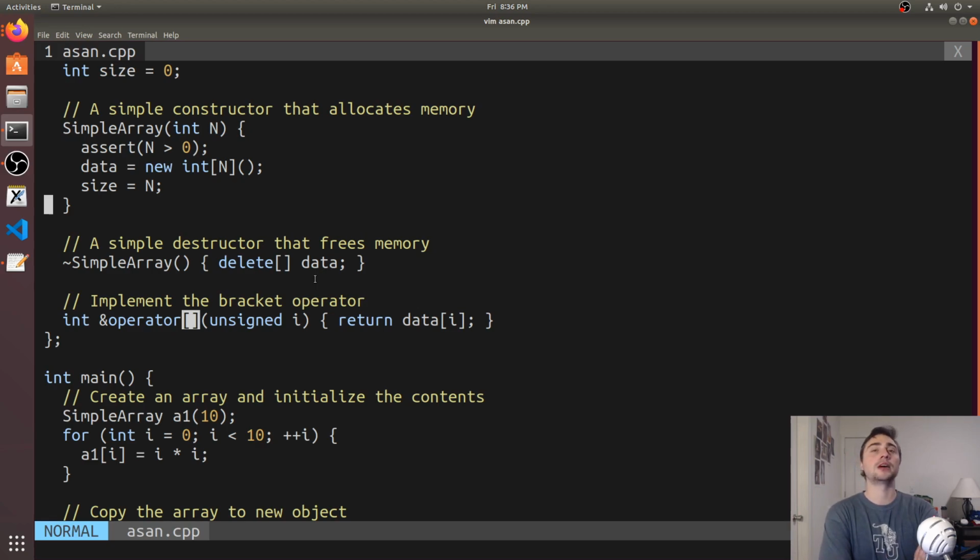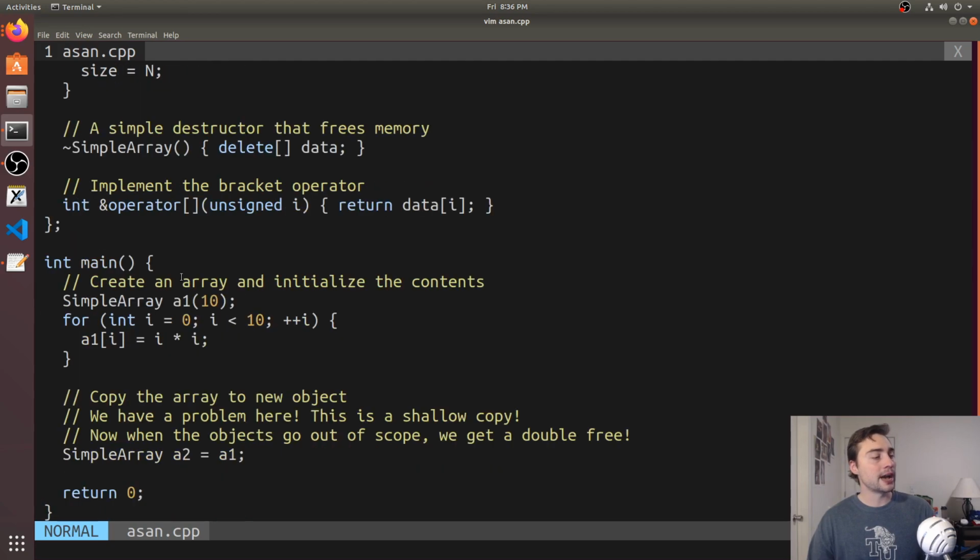Now, what exactly is the problem here? It's not very obvious, but let's go down and see how we're actually using it inside our main function. We create a simple array with 10 elements, then initialize each of those elements with the square of the index, and then we do a copy down here. We say simple array A2 is equal to A1. Nothing looks blatantly wrong if we just stare at it, but the problem here is that we're only doing a shallow copy. So what exactly does that mean?